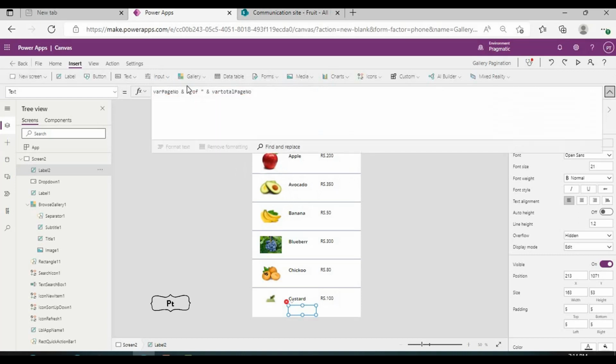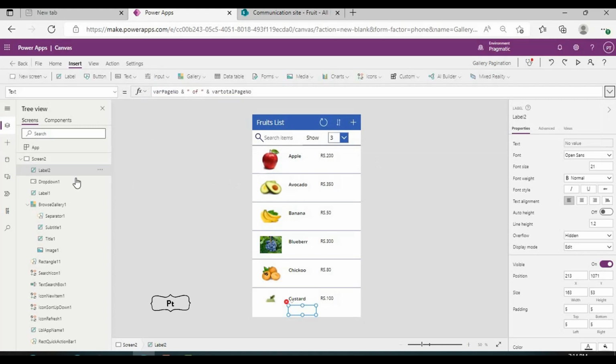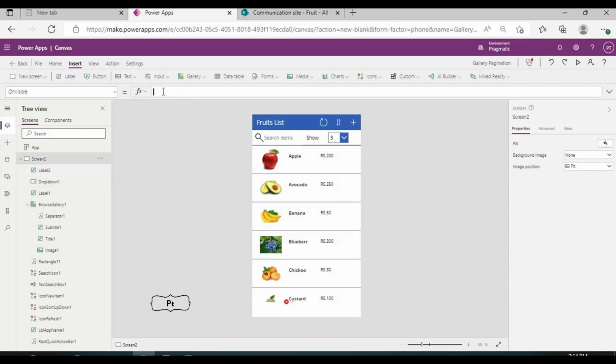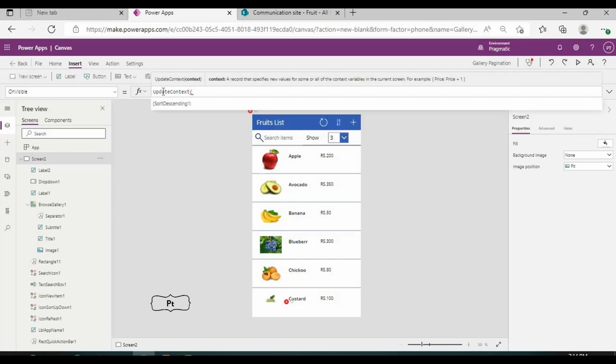Now we are using this page number variable and the total page number variable, but we need to assign some value, right? So on screen visible, we are updating that context. Update context of this one.